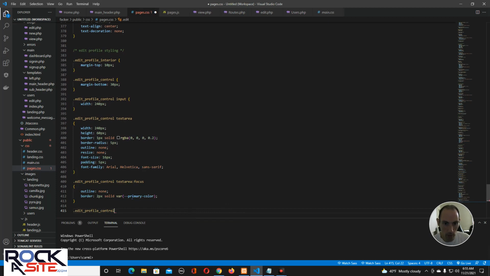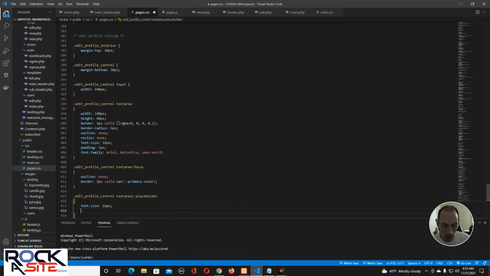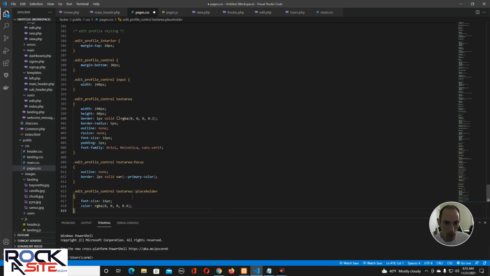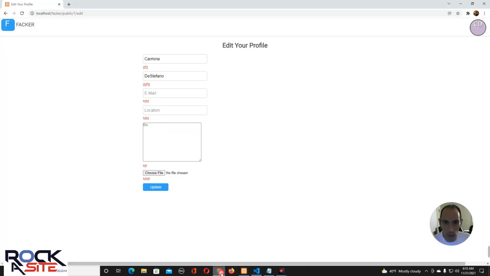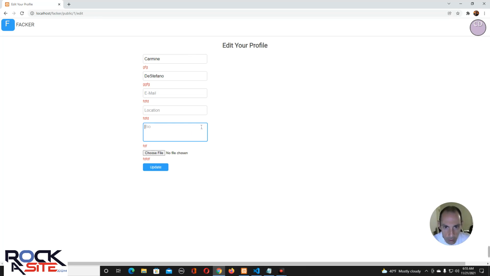And edit, control text area placeholder. Font size, 16 pixels. Color, RGB. And that should be good. Because I think that's all the styling we really need. So there you go. That's it. We're done with the styling. See how easy that was?